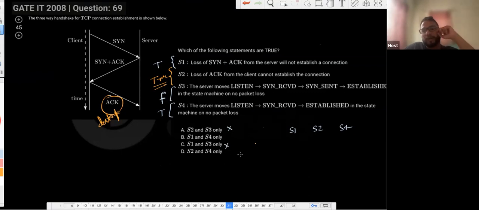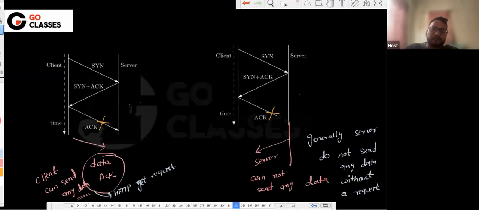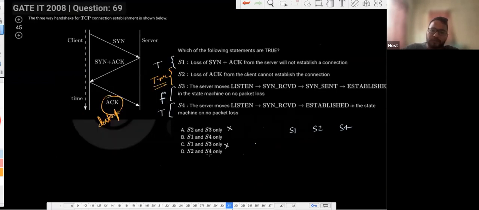Yeah, okay. So anyway, we need to check whether it is very well defined or not, because here the doubt is whether the connection is established or not. It depends. I mean, the server cannot send the data. So can we say the connection is established? That's the only confusion, right? Okay. Currently, you can take it as false. So that's why B is the answer.